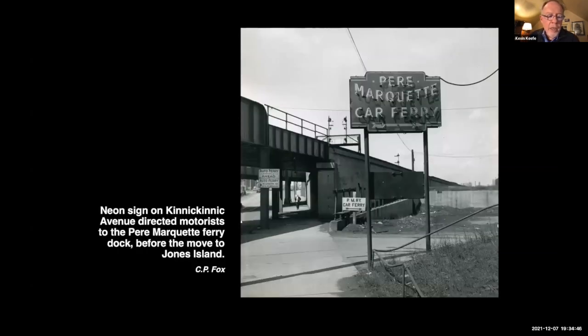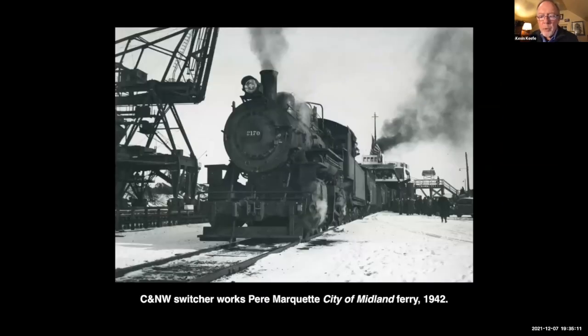If you drove down Kinnickinnick Avenue, it's hard to say, before the 1950s, you'd see this wonderful neon sign showing you where the Pere Marquette's car ferry dock was on the inner part of the harbor. And I can only imagine how many times Morgan might have driven down KK and pulled into this driveway just to see one of the boats coming in.